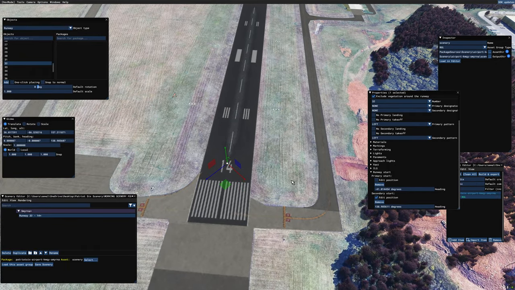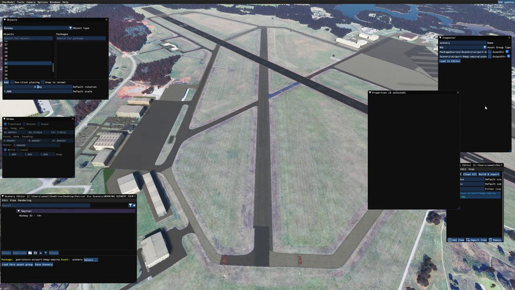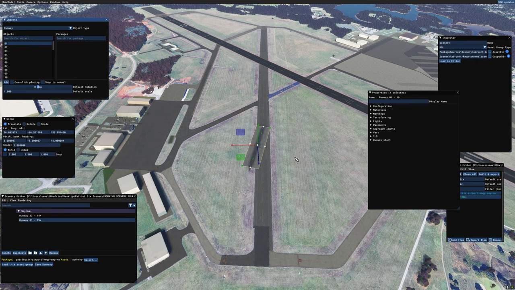And now I have the location. And now we will add the second runway, which is 1 and 19. On the objects window, I will select 01 and add. And obviously, right off the bat, you see that this runway is truly not facing 1 and 19. That is normal. This runway is 1,691 meters.